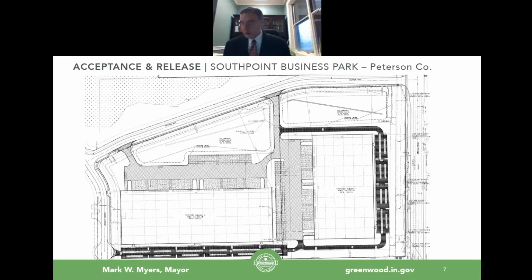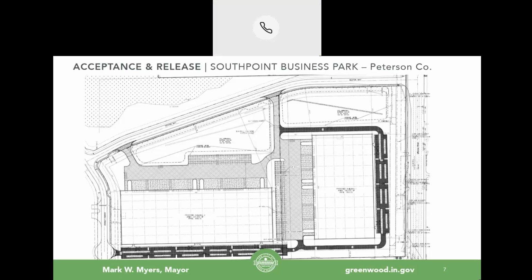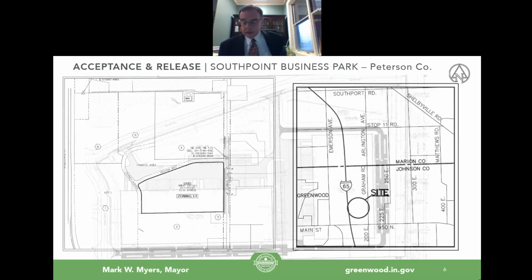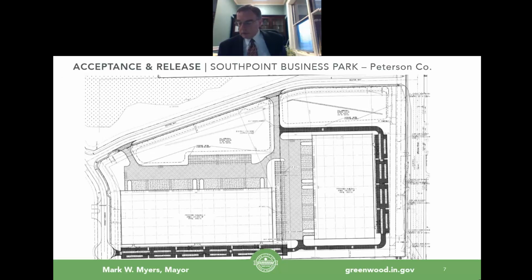It's the exact same thing, same performance bonds, same improvements, same release of the performance and acceptance of the maintenance. I'll move for approval on that. Second. Thank you, Mr. Rutherford, seconded by Mr. Colvin. Further discussion? Seeing none, all in favor say aye. Aye. Motion passes unanimously. Thank you, Fred. Have a good evening. Thank you, you too.